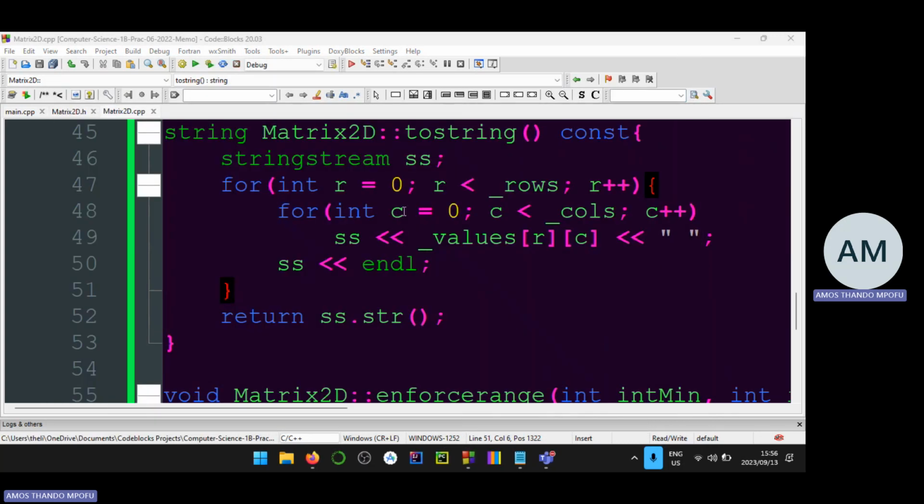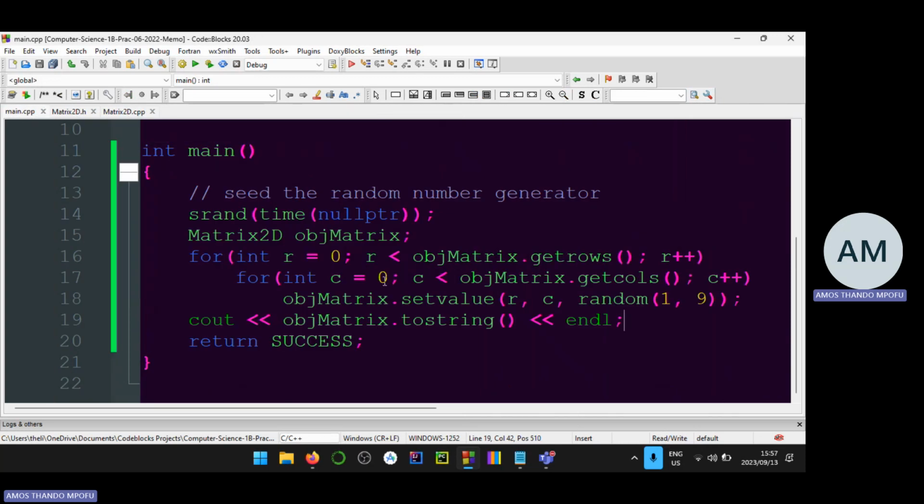So now we're going to expand on this concept and add operator overloading.